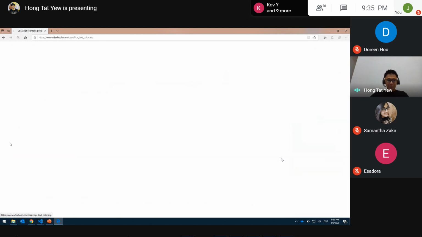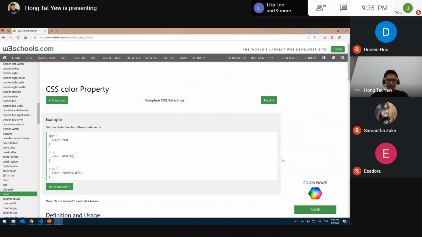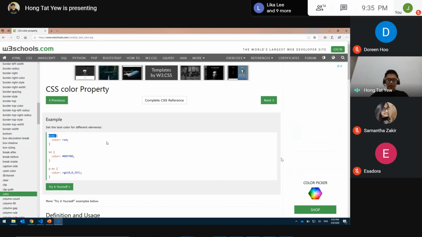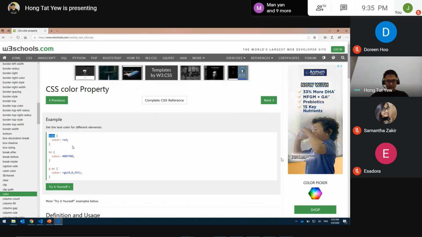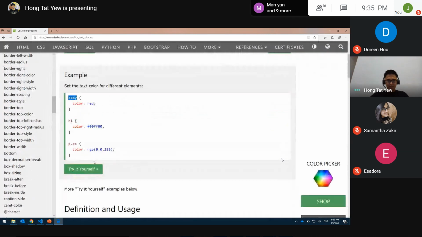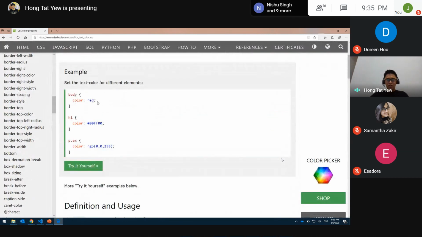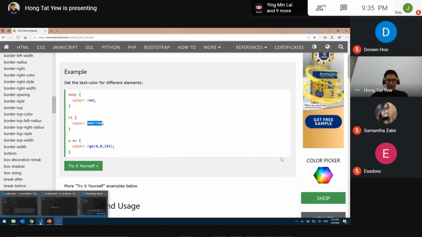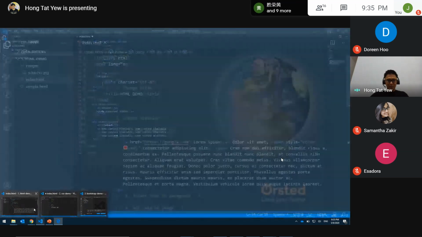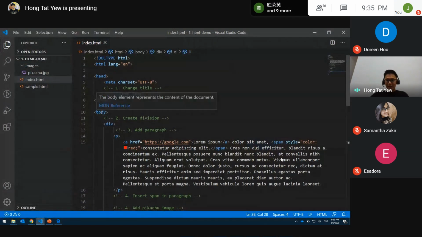For example, color. The selector will be able to find the body. That means you'll find body. Let me zoom out a bit. Then change all the text within the body to red. And also for the color, you can use the color code here as well. If you use Visual Studio Code and put the color code within it, you can actually select the color. Let me give you an example.